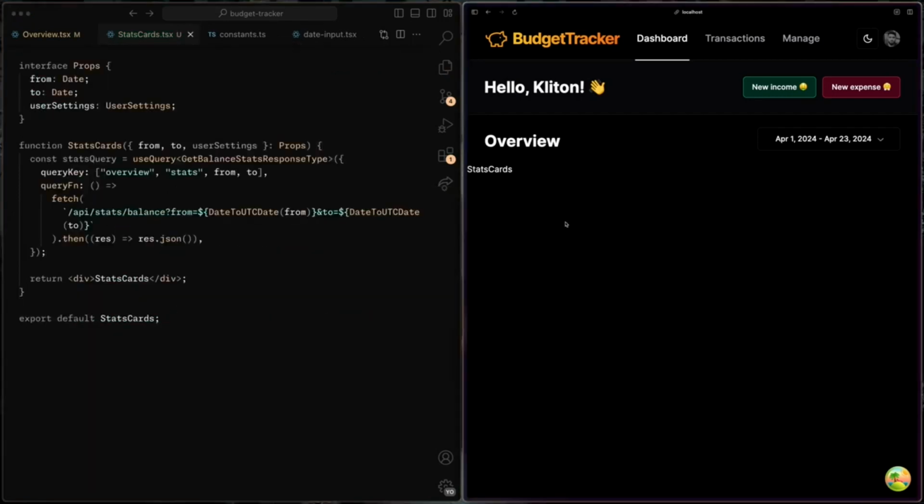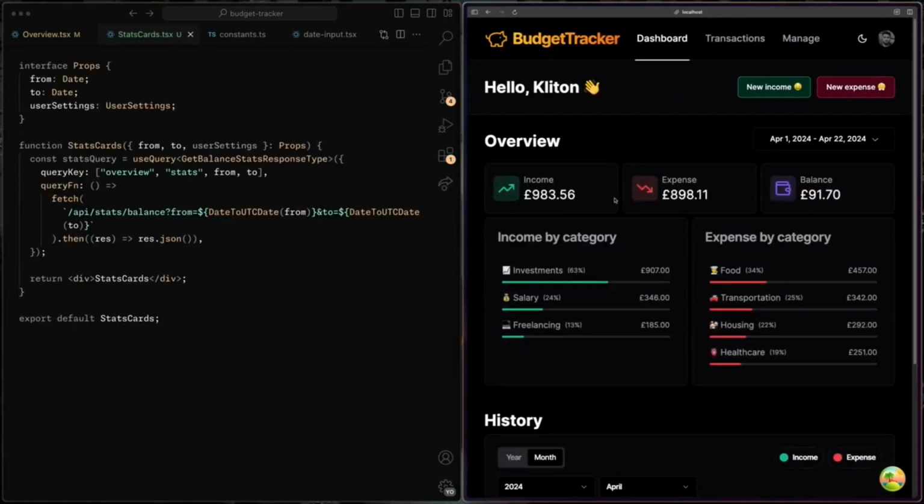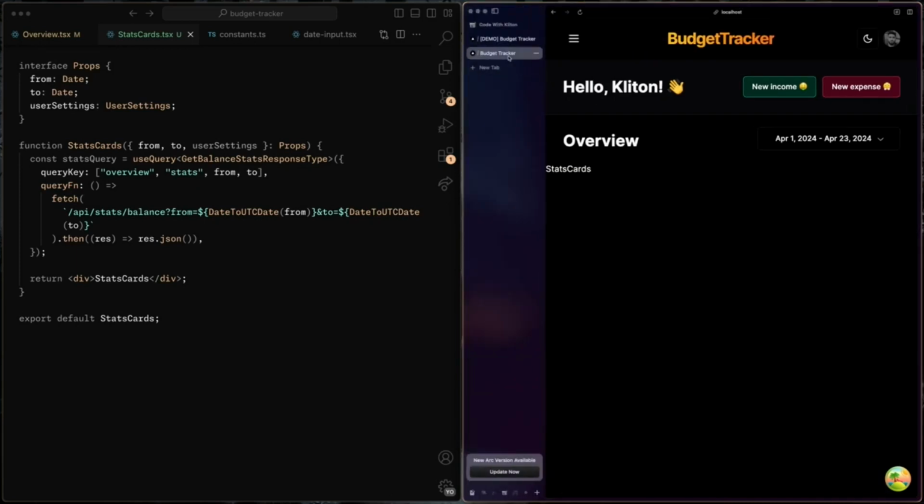Let's go back to our demo application. And as you can see in the StatsCards component, we are formatting the number with the user currency. So now we are going to create the formatter. Back to our code.